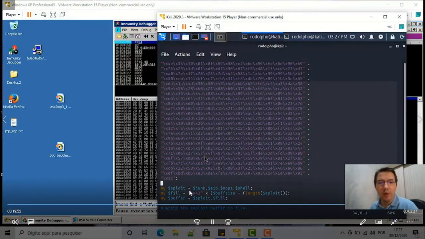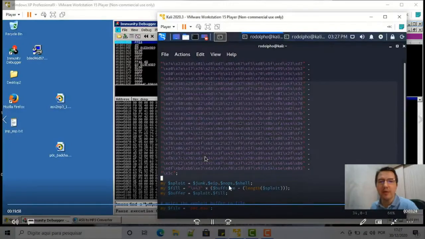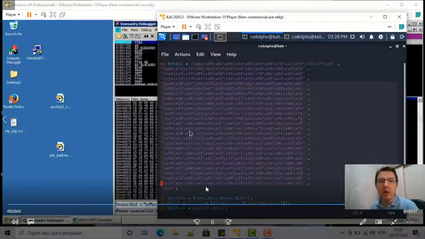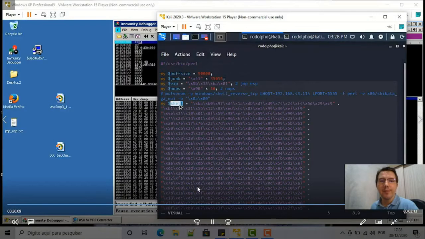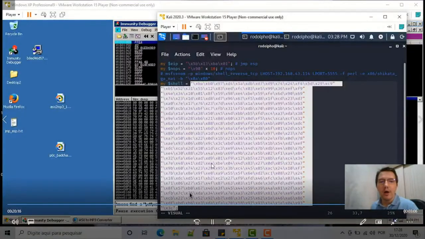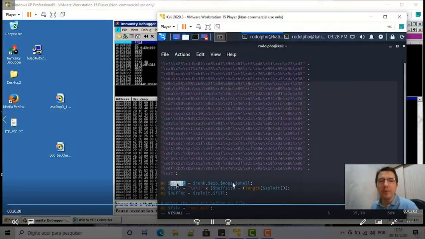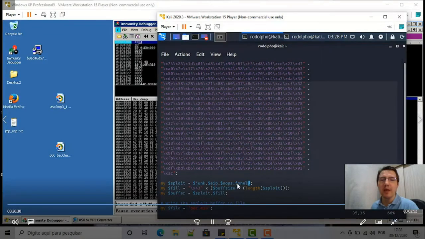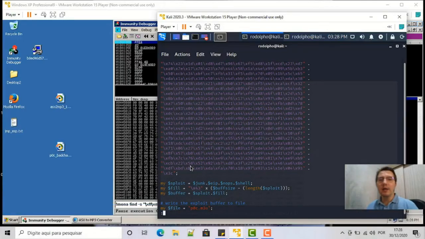Here we have exploit equals junk concatenated with EIP, concatenated with NOPs, concatenated with shell. We will load in our vulnerable software all these: junk, EIP, NOPs, and shell. Junk is up to the offset of EIP. EIP will be overwritten with the address that jumps to ESP. In ESP we will put some NOPs and our shellcode to get a reverse shell.